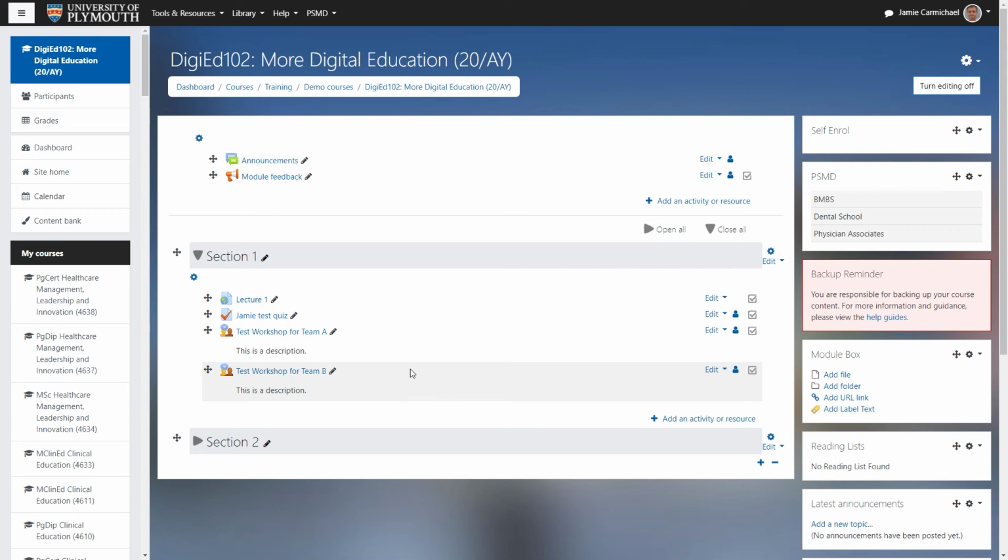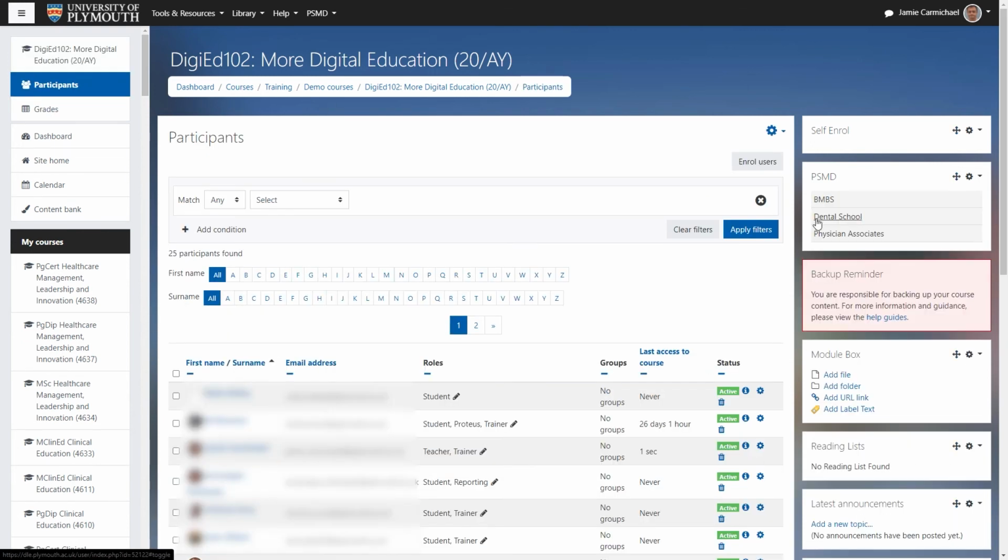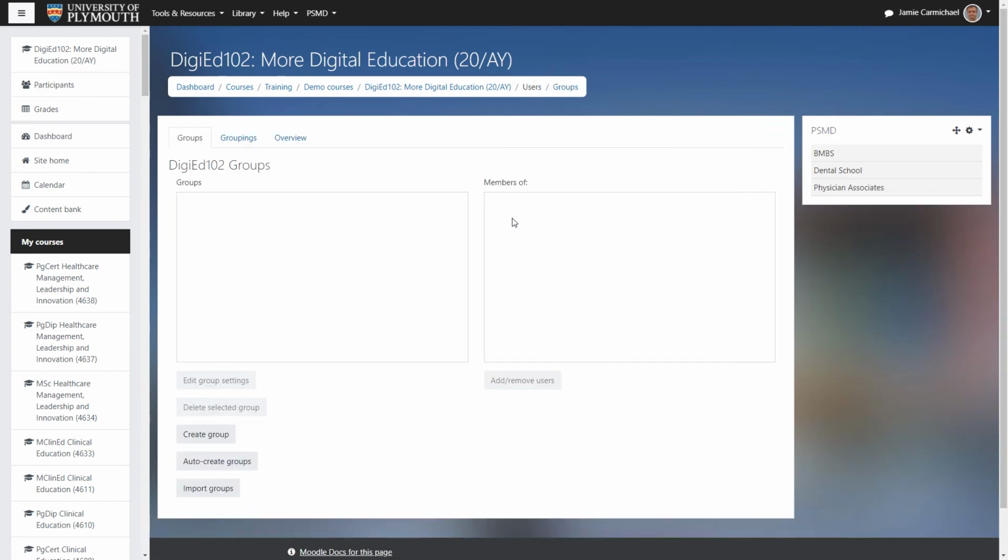To auto create your groups within your module, come up to Participants. Click the Actions menu, the cog, over to the right, and then select Groups. And this is your Groups table. Down the bottom here you have a number of options, and we want to check Auto Create Groups.